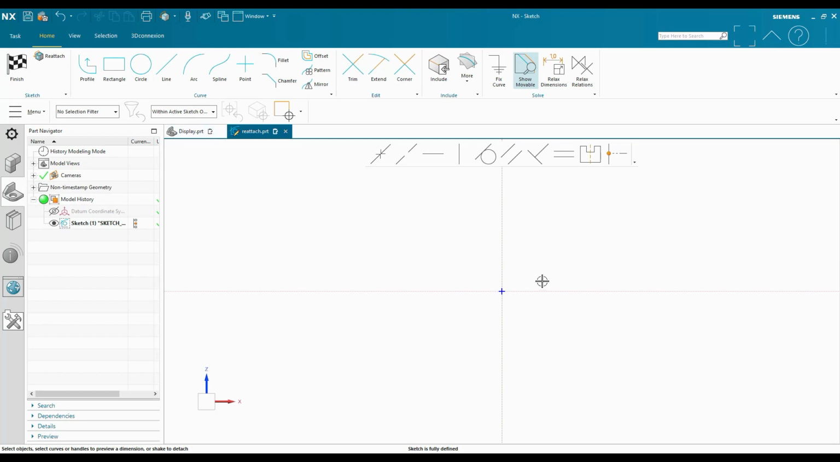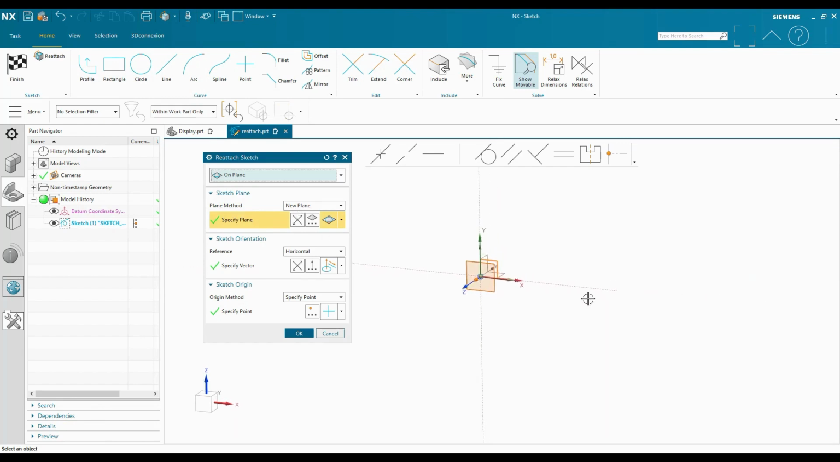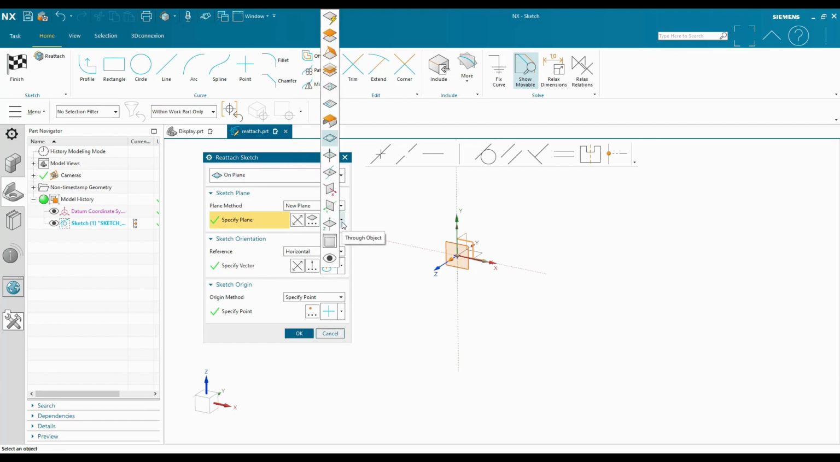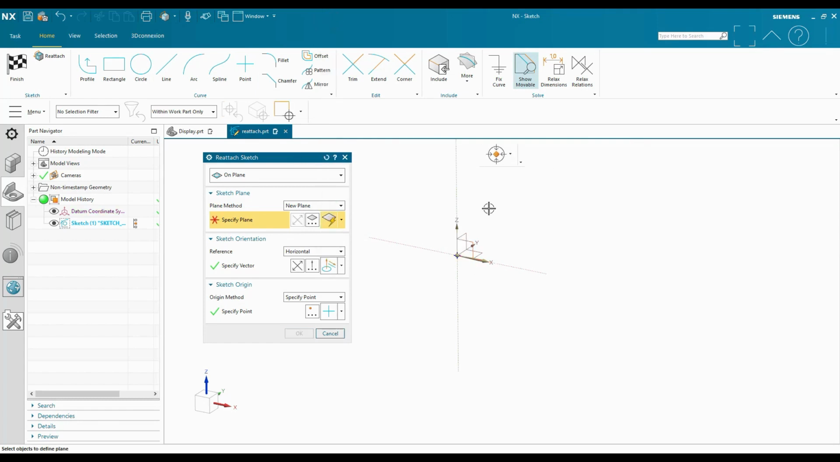If I do want to use, say, the New Plane method, I can jump back into Reattach. This New Plane method will allow me to create a new datum plane on the fly. It'll exist in this sketch feature and be the sketch plane that I'm using. So with New Plane selected for Plane Method, on this Specify Plane selection, I need to change my pull down for selection from, say, Through Object. It's remembering the last selection that I made. And I want to change this to Inferred so that I can select whatever I want. So now I'm selecting something new. It's got the red asterisk there, telling me to select something new.